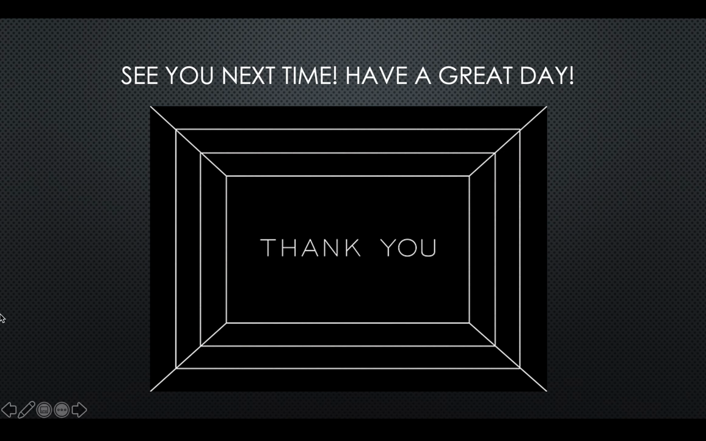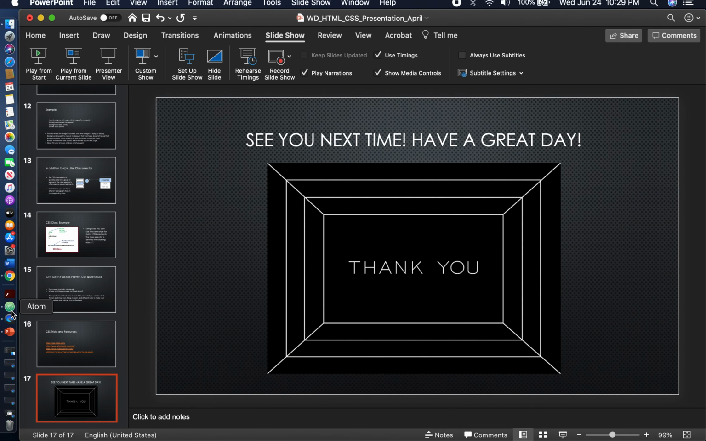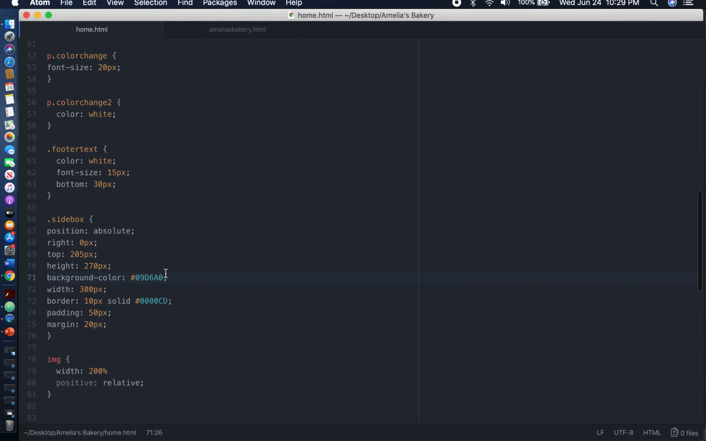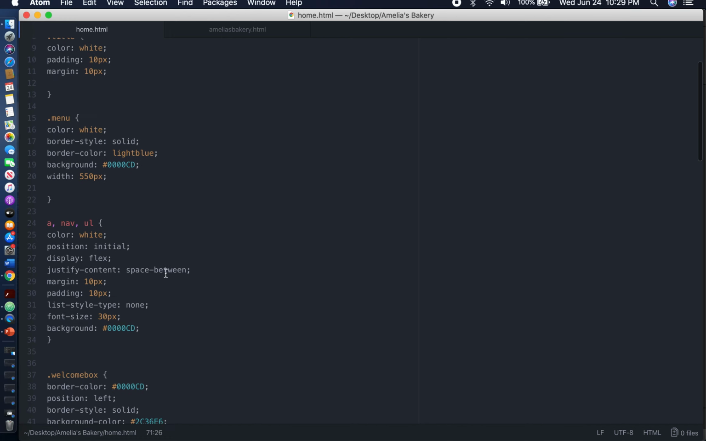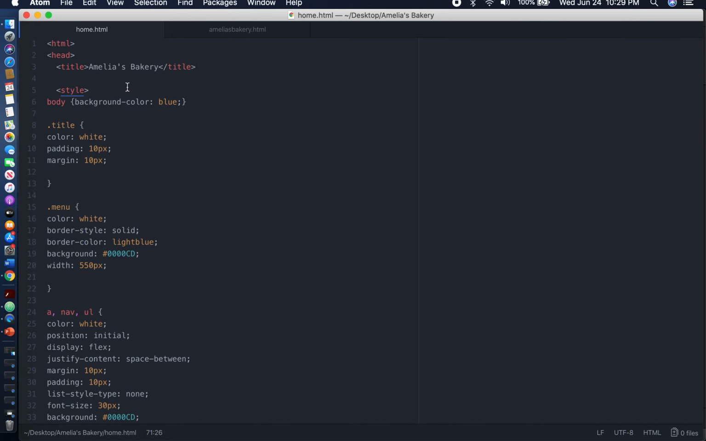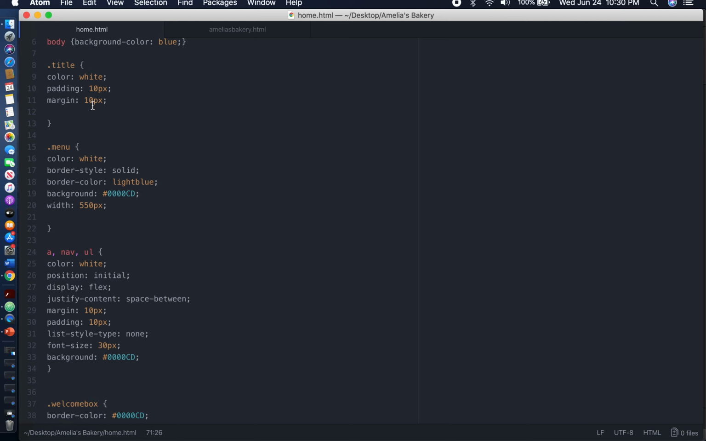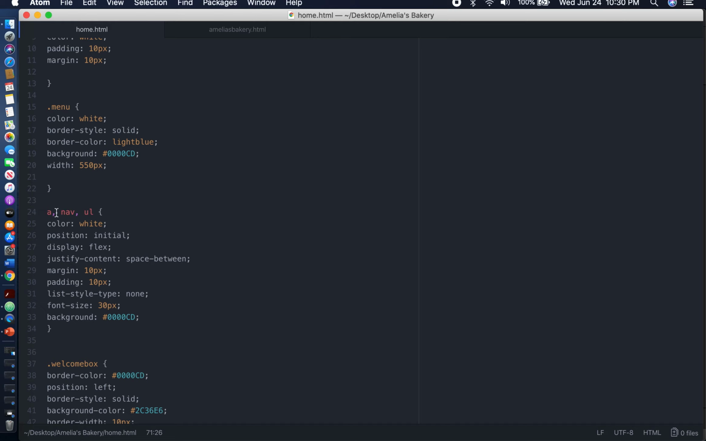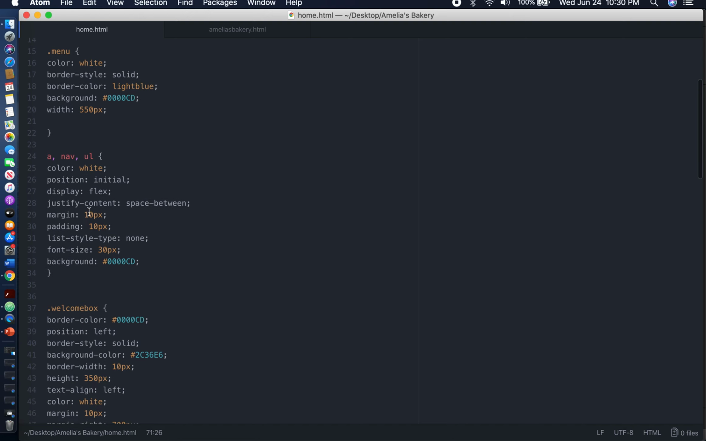I'm going to show you the end of our code just in case you missed some of the things that we went over. So just as I said earlier, you have your HTML tags here, you have your title, you have your internal CSS. So we had our class title, our class menu, our anchor tags, which helped with our links, and the navigation in the unordered list that we had here.